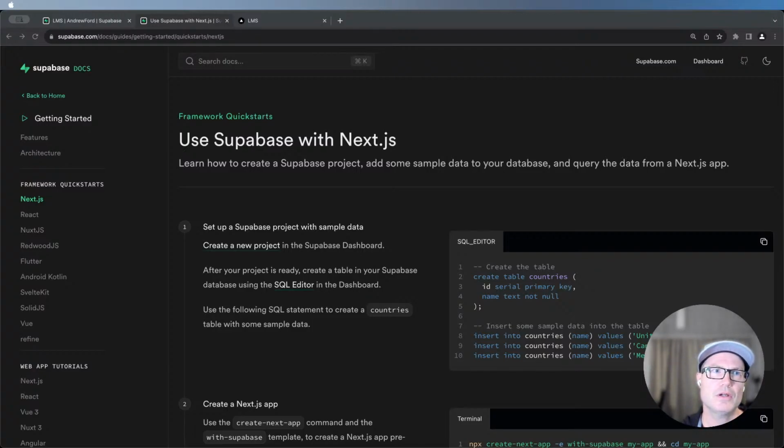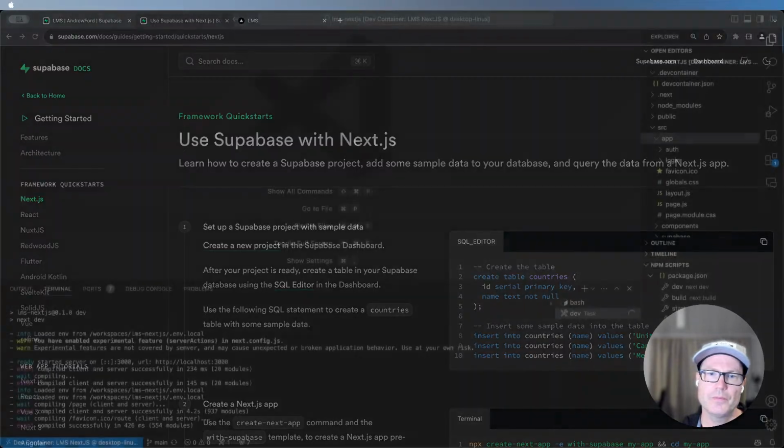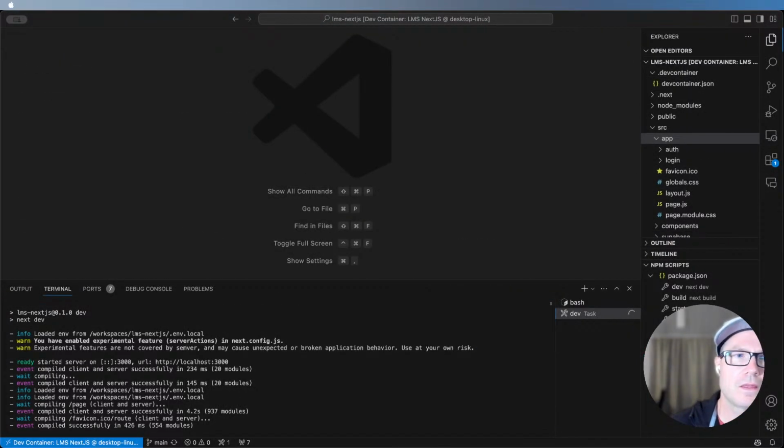So let's start something like this up. Let's actually go and add something like this to our page. Now we can add a new page, so it might be a good idea to have a courses page. So I'm going to jump into VS Code.